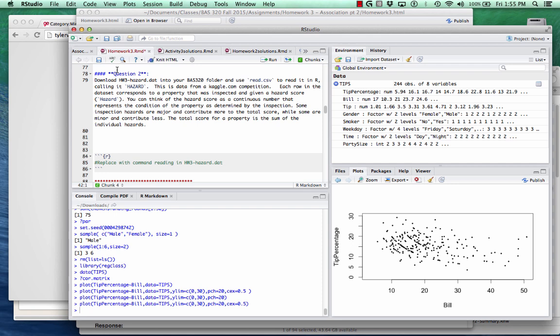Okay, question 2, you're going to be working with one of the Kaggle.com data sets, and so you're going to have to download that file into your BAS320 folder, and then once you do, you're going to be using the read.csv command to get that in.